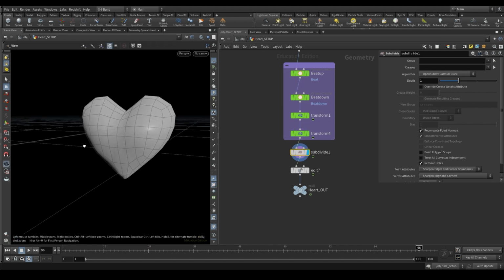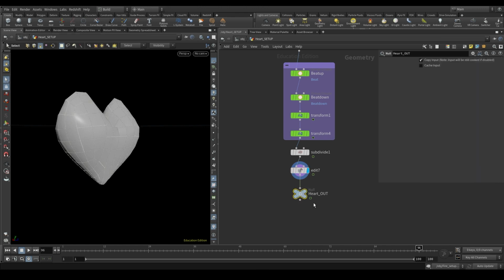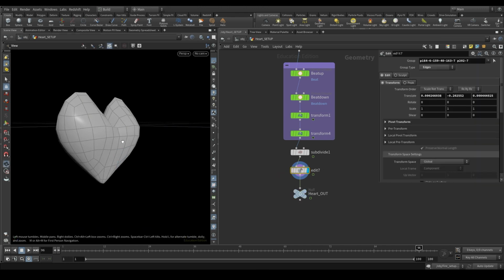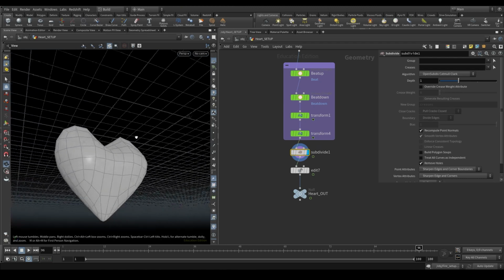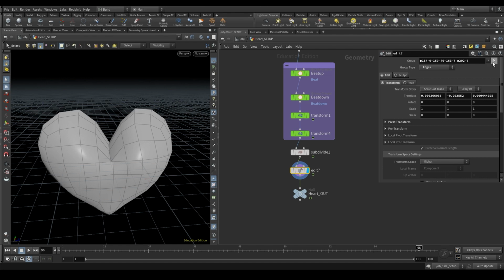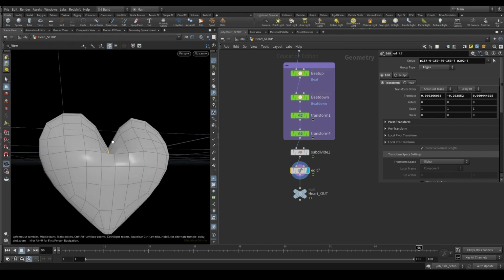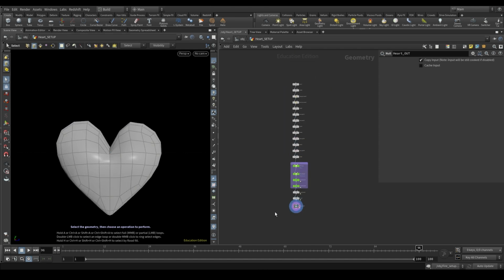Finally, just subdivide what you have and it should look something like this. I made a final adjustment in the middle and moved the edge in the middle a little bit down so that the beat is more visible, and make a null node, and that's it. Now we are done with the modeling part. Let's move on to the simulation.